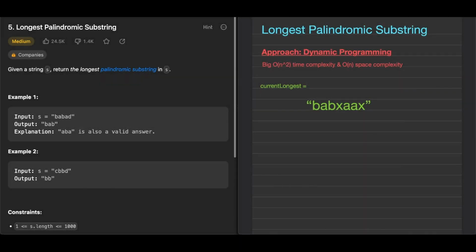Alright, today we're solving Leetcode's longest palindromic substring. Given a string S, return the longest palindromic substring in S. Example 1, we have an output of BAB, but ABA is also a valid answer since they both have a length of 3. Example 2, the output is BB.